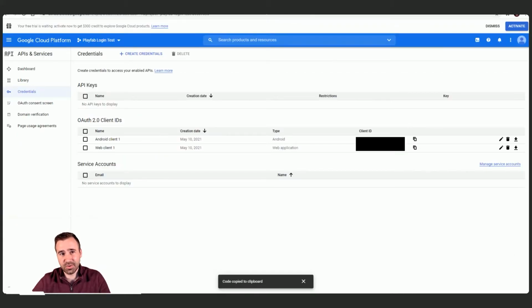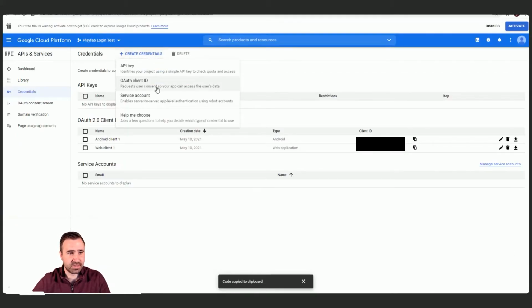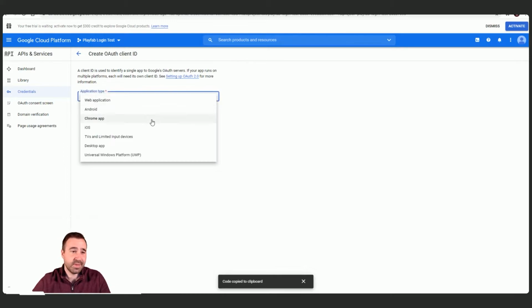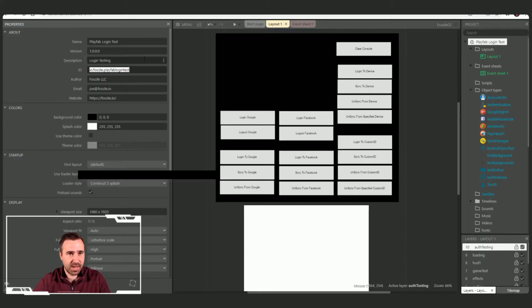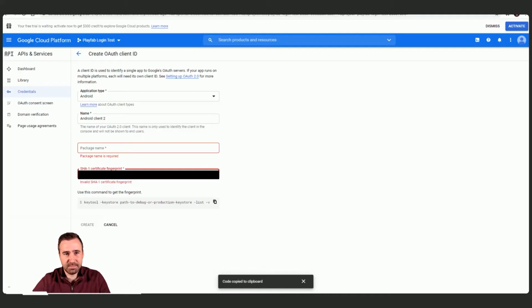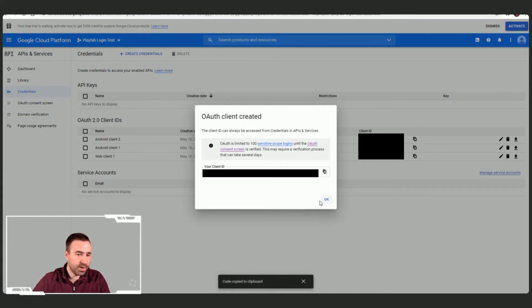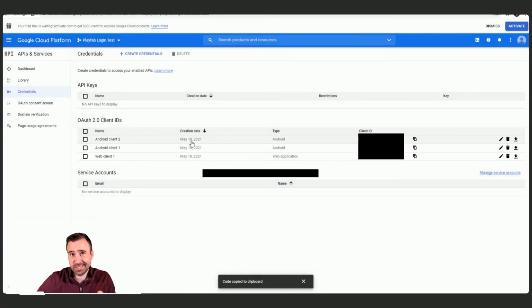Let's go over to Google Cloud. Let's hit create credentials, OAuth Client ID, Android Client 2. Let's copy that in while we have it. Come back over here, copy that so we can get our package name. And now we have our Play App Signing SHA-1 as well loaded here. All right, so we've created both of these credentials now. So our page looks exactly how it should.